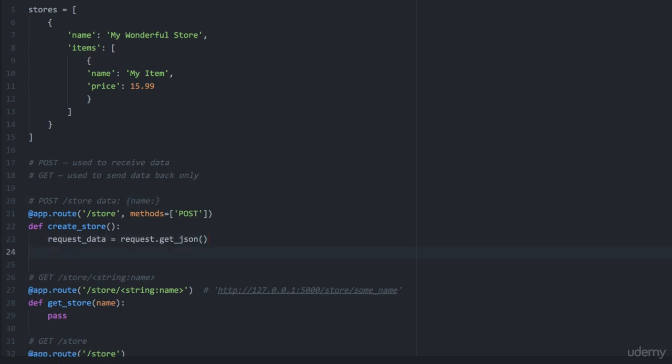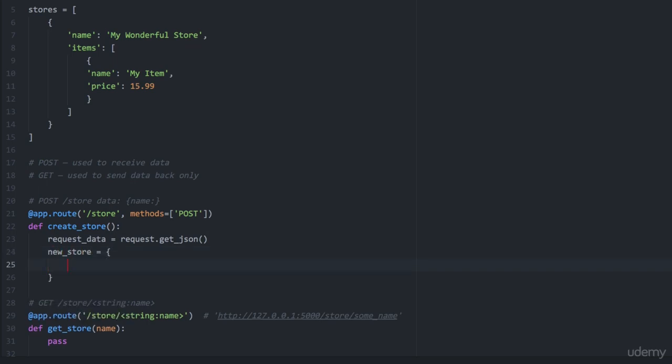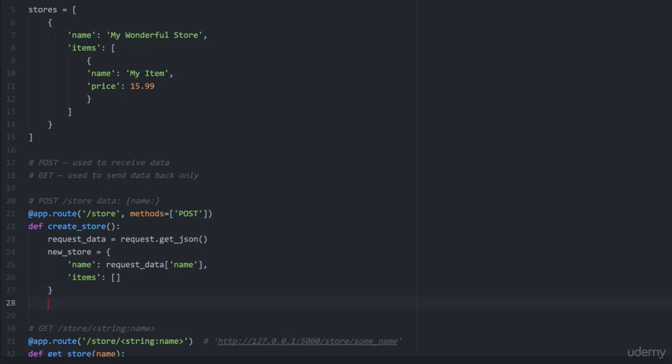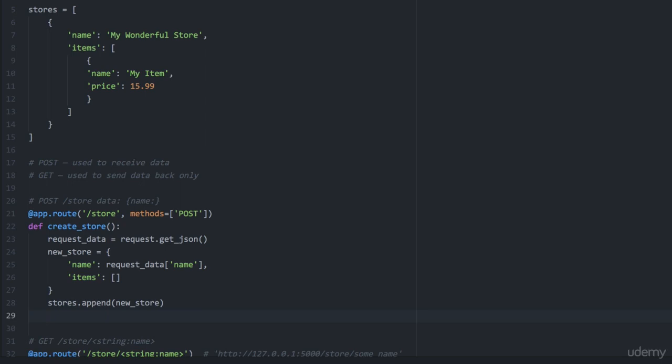Then we're going to create a new store, which is going to be a dictionary with a name where the name is request_data name, because that's going to be the JSON. When we do get_json, this method already converts the JSON string into a Python dictionary, so we can access it like that. And also it's going to have a set of items, which is going to be an empty list. We're then going to do stores.append and append our new store. And finally, we're going to return the new store that we've created, just so the browser can understand that we have indeed created this store.